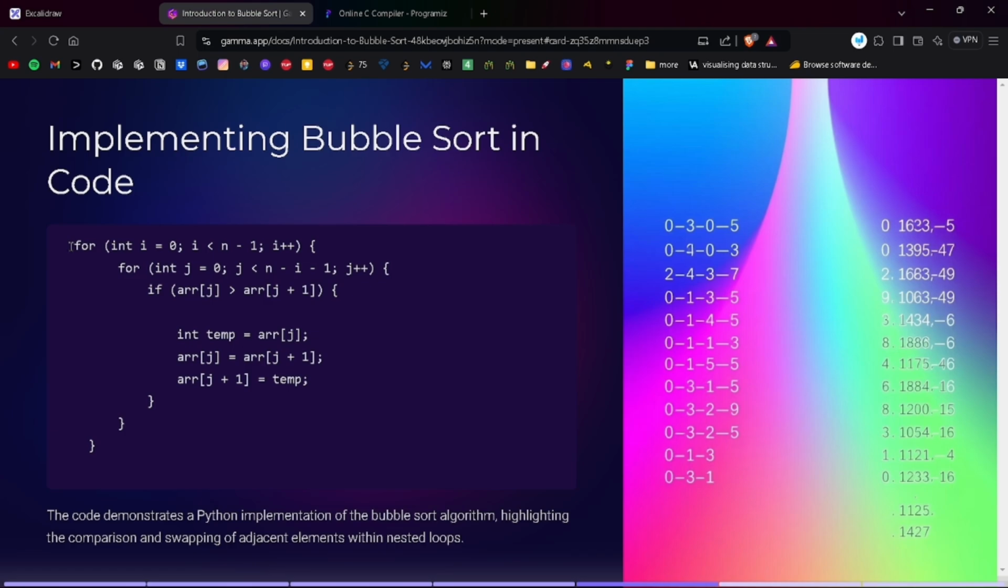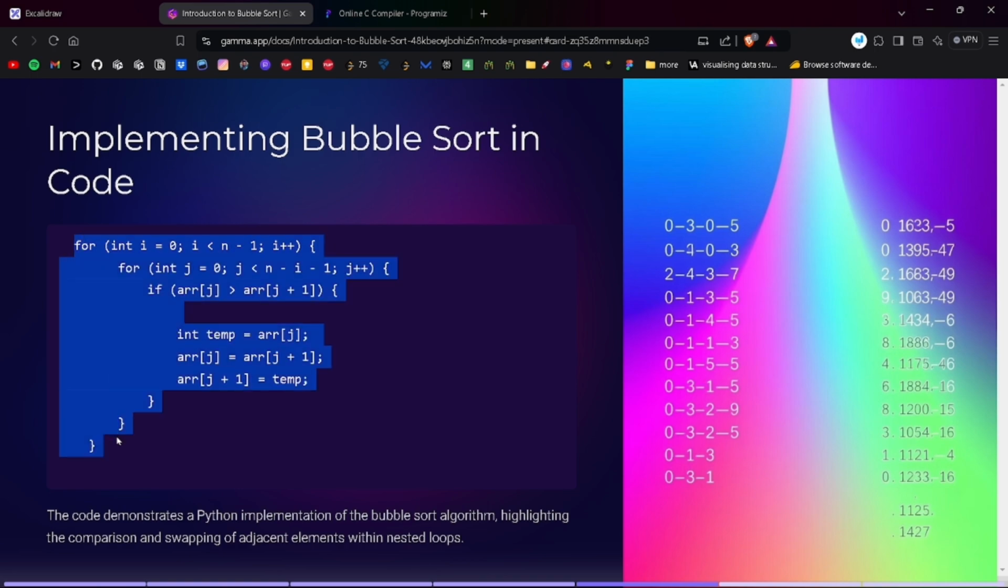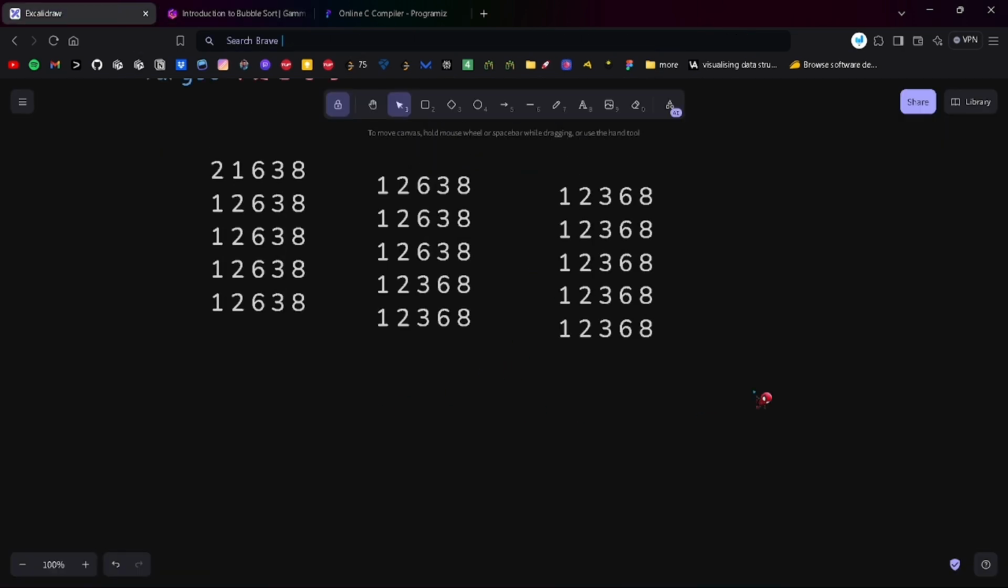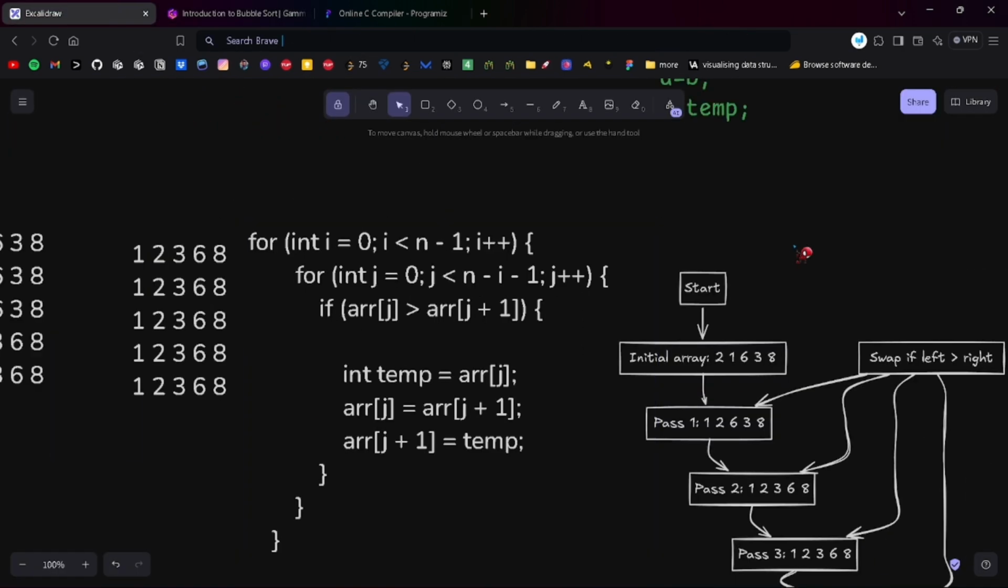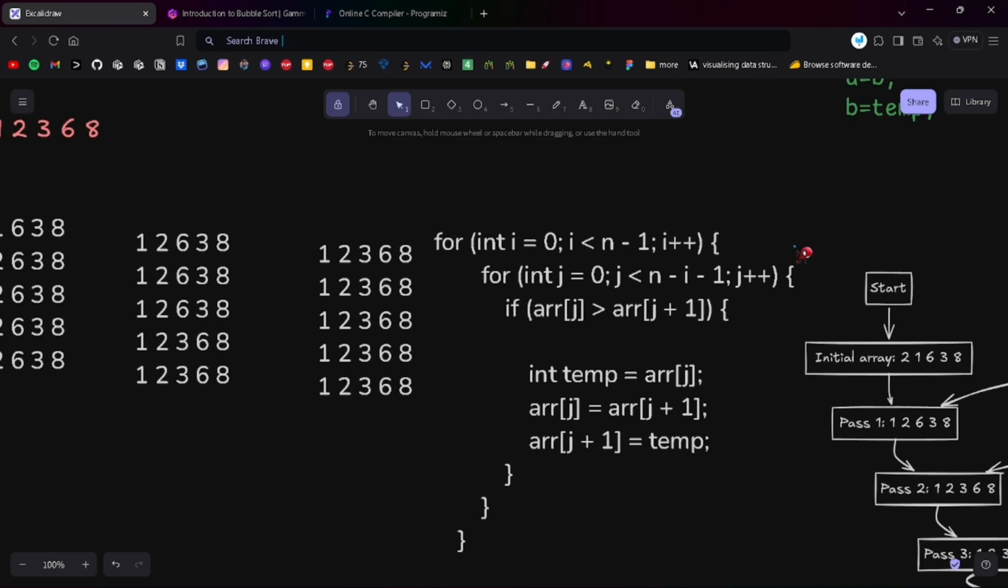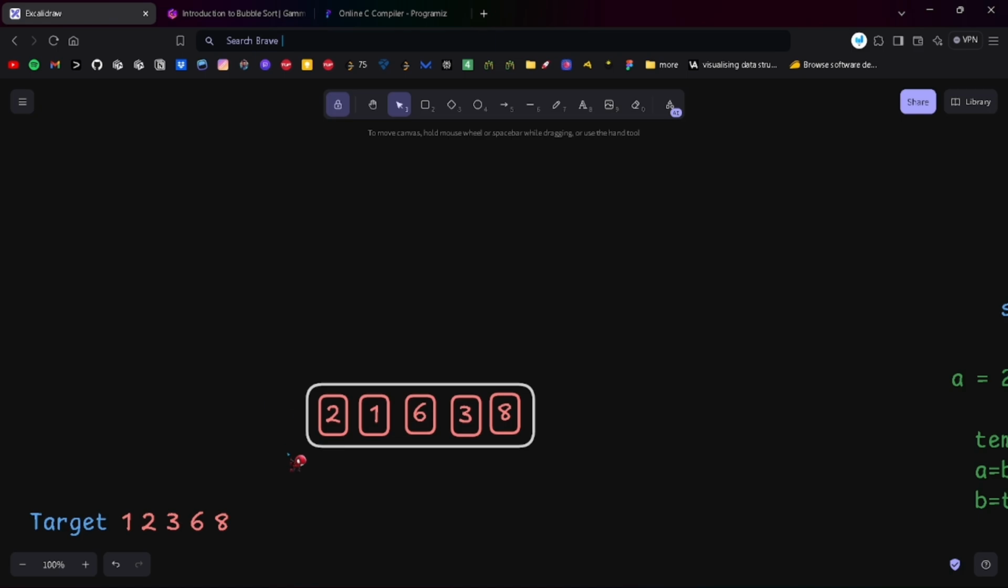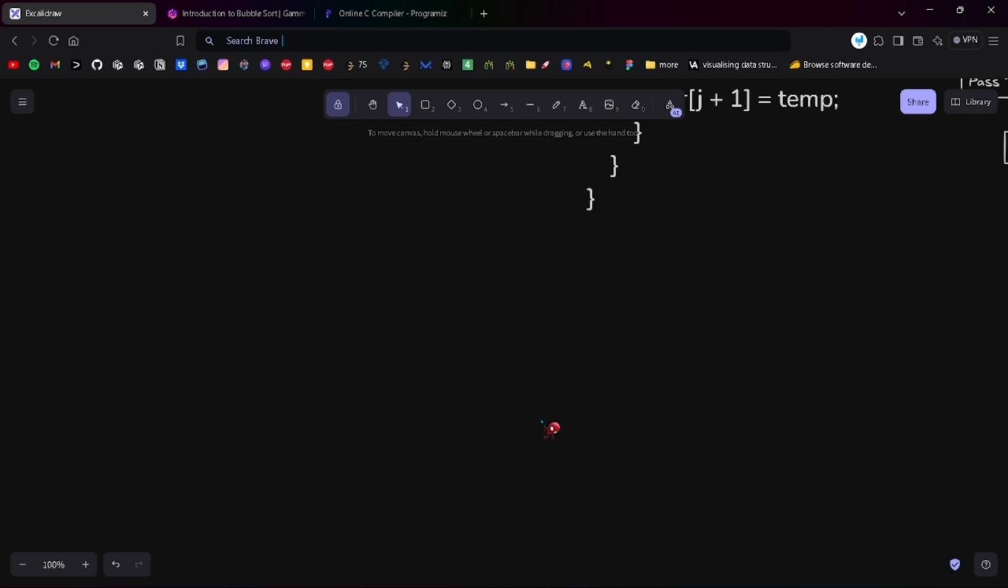So this is the actual logic of bubble sort. The for loop you see here is for the external loop. Wait, I will show you this. The for loop you see here is for the external loop, which checks the number of items in an array. It will check how many elements are there in the array.